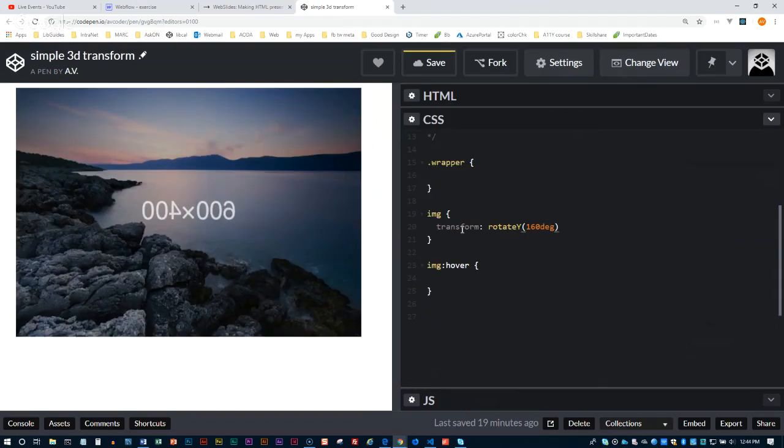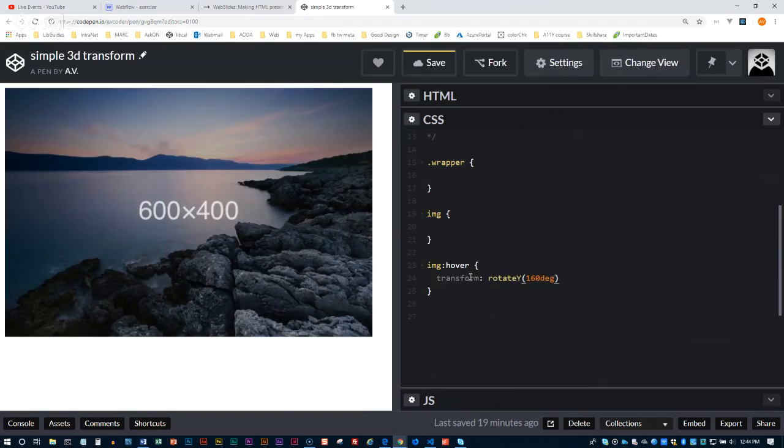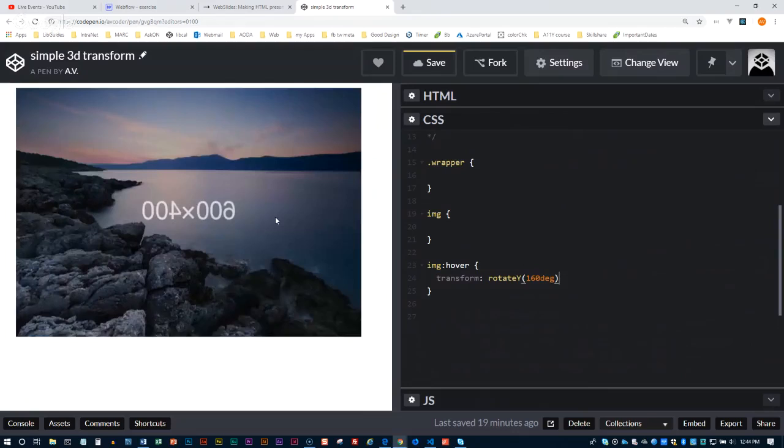Paste. Okay. What just happened? It did rotate. Because there's no smoothing, there's no transition, that's what it automatically shows. So maybe what we should do is upon hover, it should rotate. So instead of putting the transform under the image, let's take that out and put it on the hover. So now if I hover over the image, boom, it rotates.